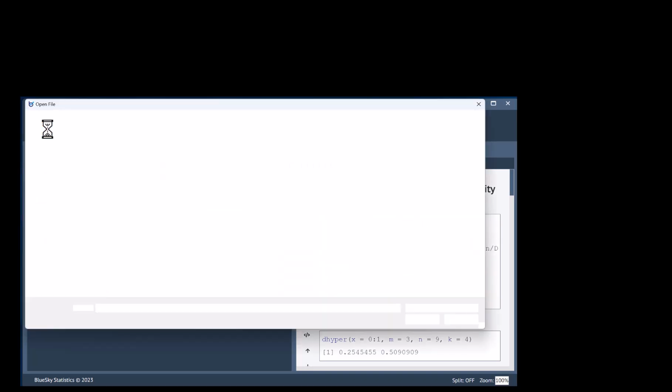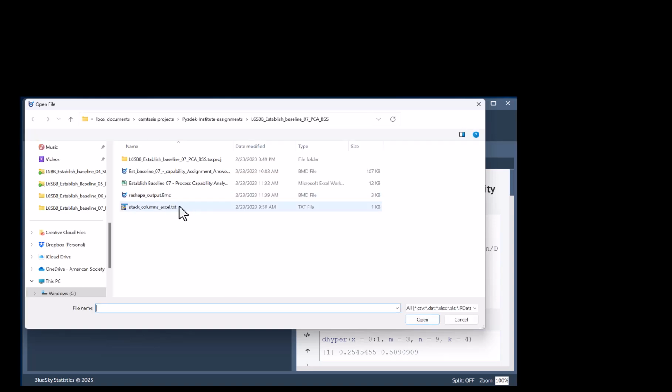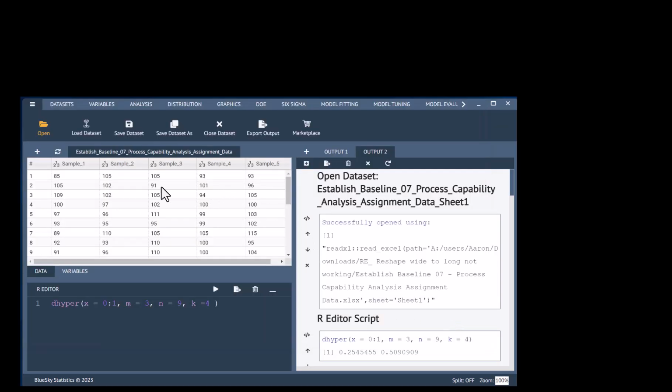BlueSky will open a folder, and you can navigate to the folder with your file. Then just click on the file you want to analyze and click the Open button, and BlueSky will open that file. Now, we've already done that. Our file has 25 subgroups of 5, and it's organized as shown here.